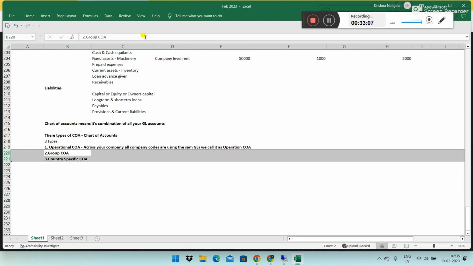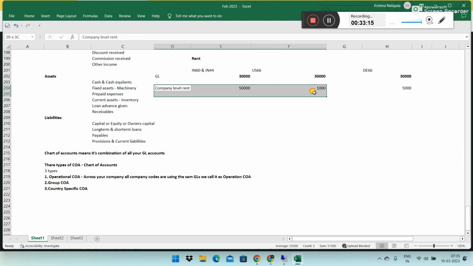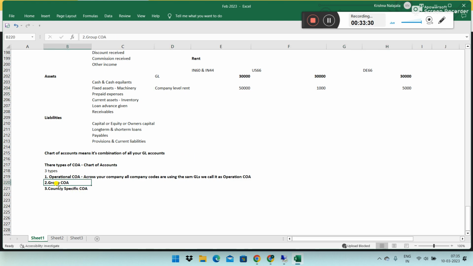In your organization, everybody agreed to see the same because you want consolidation to be easy, right? Everybody needs their consolidation to be simple, right? If you have a clumsy one, it's a problem for them only, right? If everybody is using the same operational chart of accounts, there is no need of having a group chart of accounts. This is the first thing you should understand. Got it?